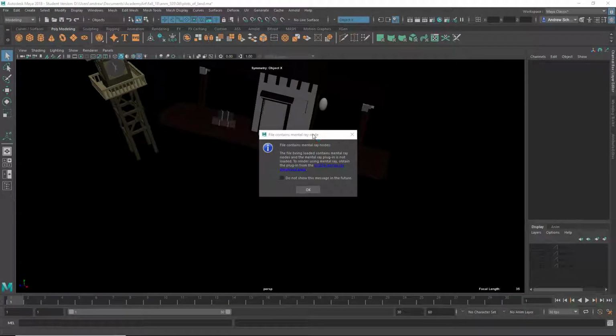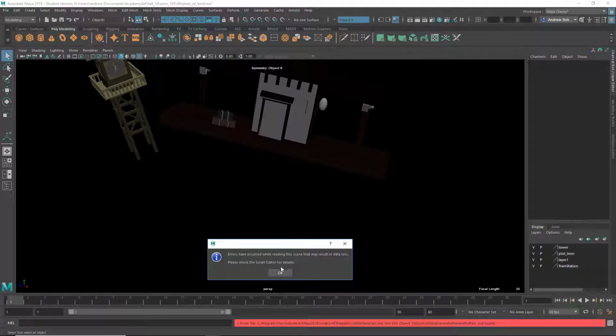First of all, you can ignore this message. This is a relic of a previous version of Maya, where instead of Arnold, it had a renderer called Mental Ray that we're not using. So you can ignore that message. Don't worry about that.